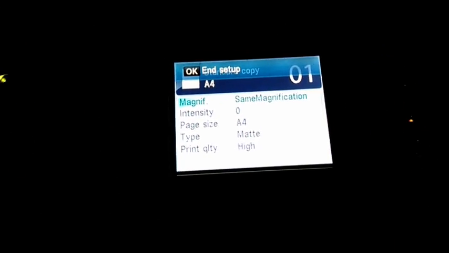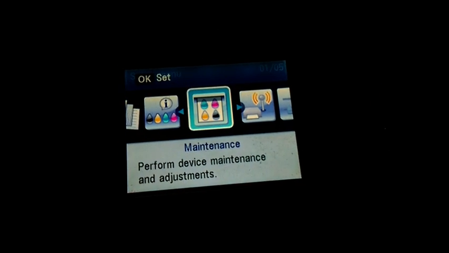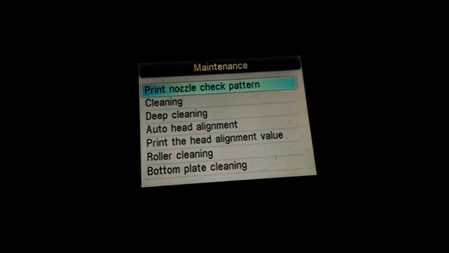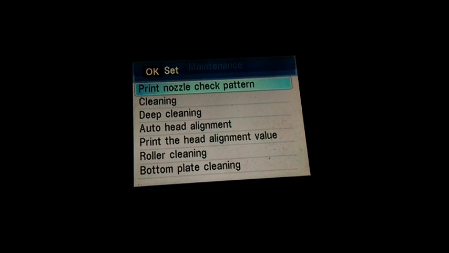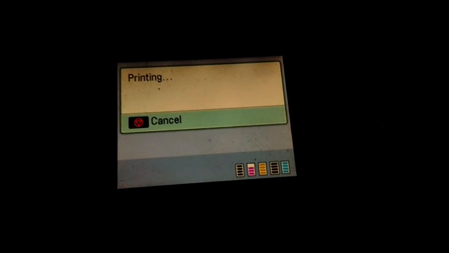What I advise you do now is a setup check. Push this button here that says setup and it'll take you to this screen here. The one you want to choose is maintenance. Print nozzle check pattern. You want to print the nozzle check pattern? Yes. This will take a little bit and it'll print out one of these test reports like I've got here.